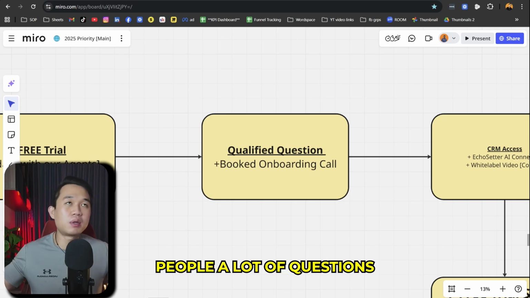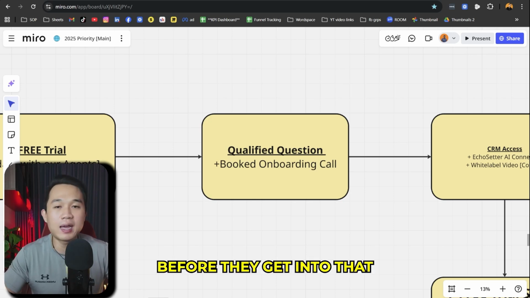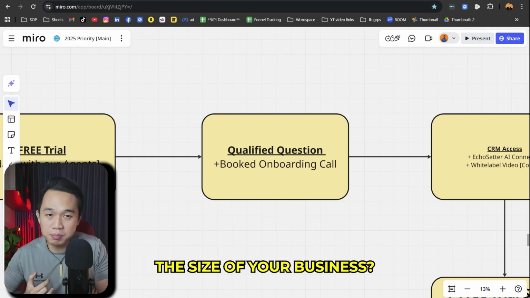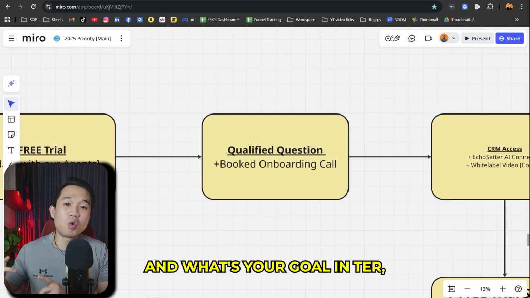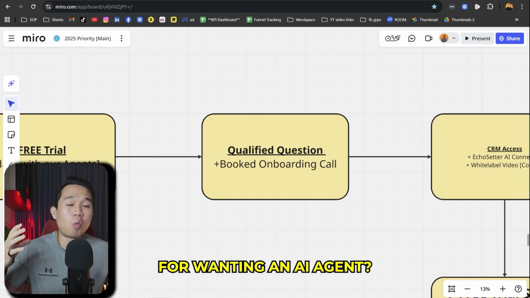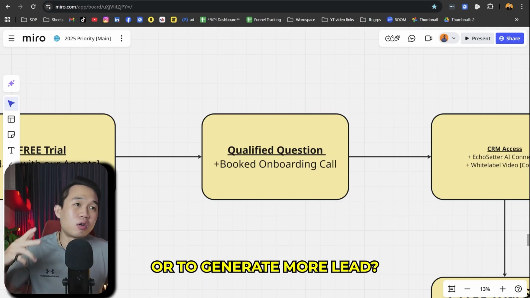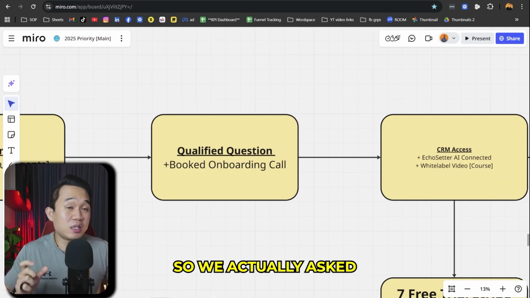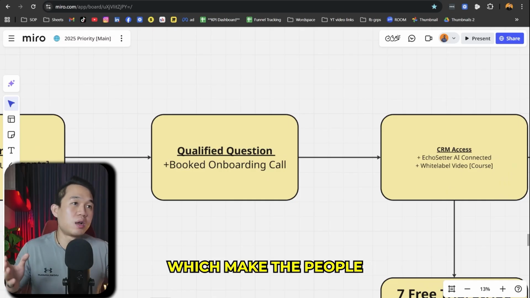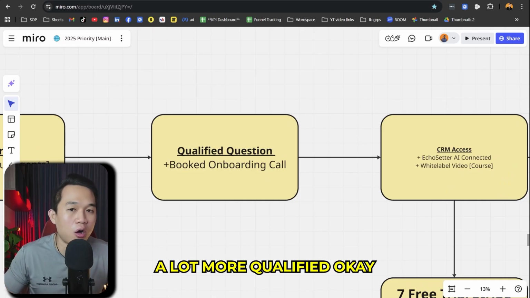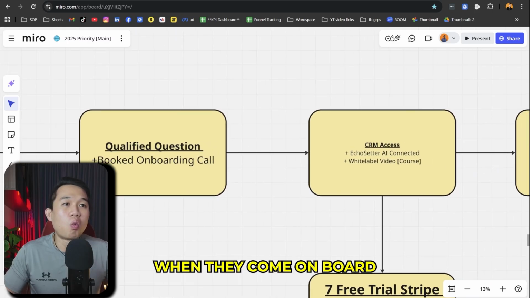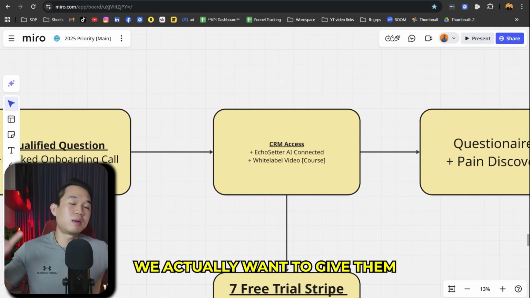Right, we're going to be asking people a lot of questions before they get into that call, such as what's the size of your business, what kind of business are you running, and what's your goal in terms of wanting an AI agent. Is it to book more appointments, to qualify more leads, or to generate more leads? So we ask people a lot of questions, which makes the people coming on board a lot more qualified.